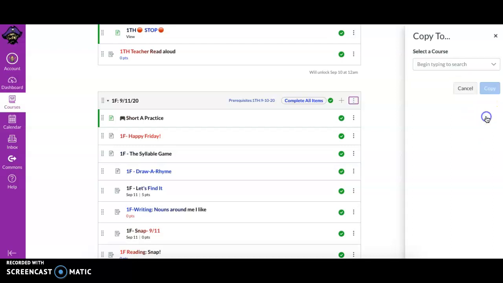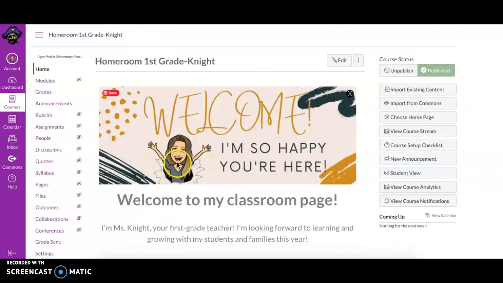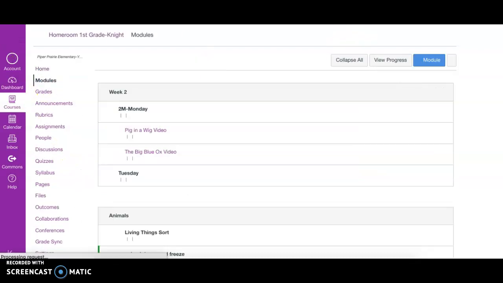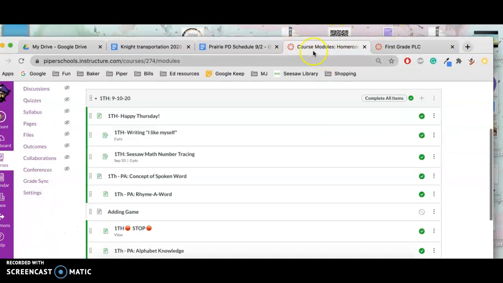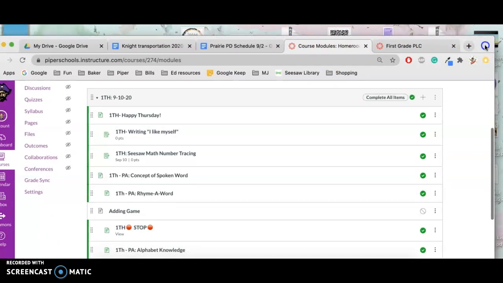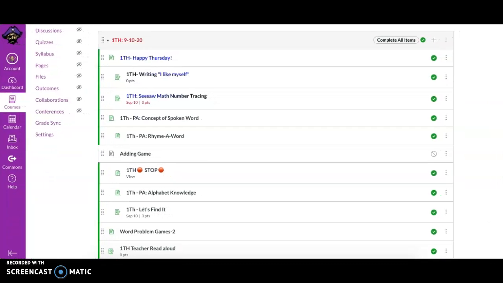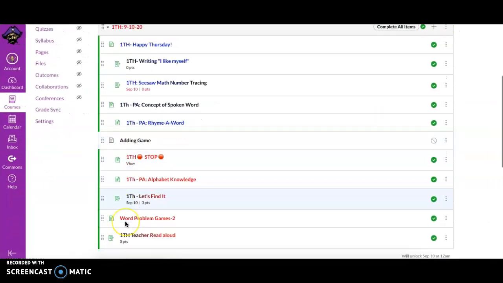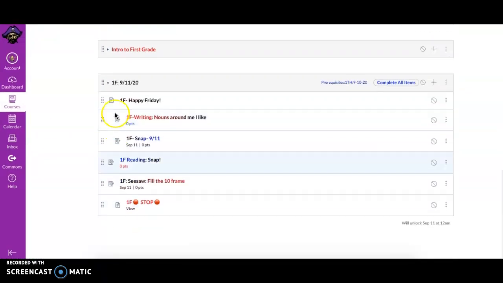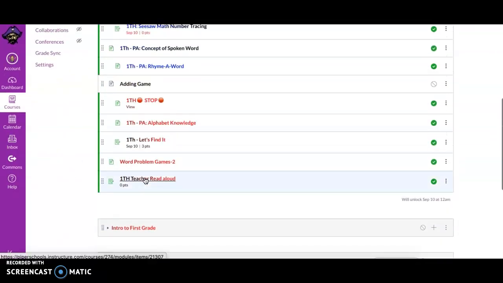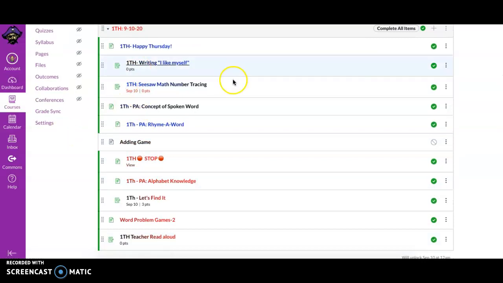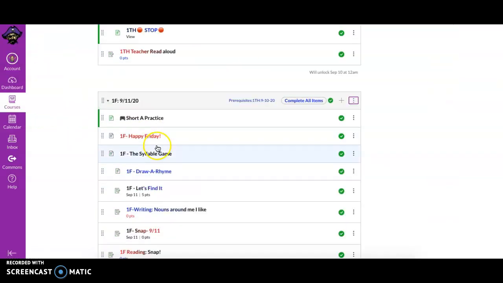Copy. Great. So then I'm going to hop over to my homeroom course and I look in my modules. Also, I work in 2 tabs. So if you can see right here, I have my own tab here and then the PLC tab right there. So that's how I switch back and forth. So now on mine, I have my one Friday and then my one Thursday. Oh, it looks like my Friday's not there. Oh, so you got to go back to Friday.